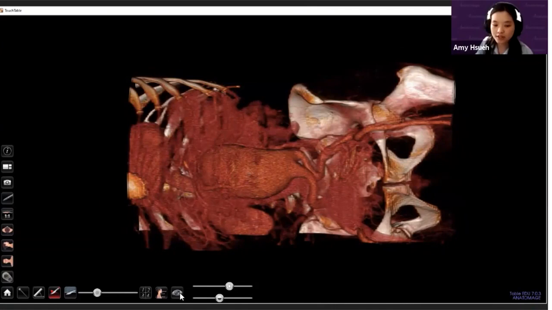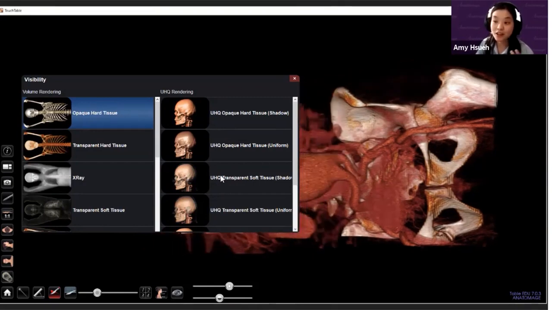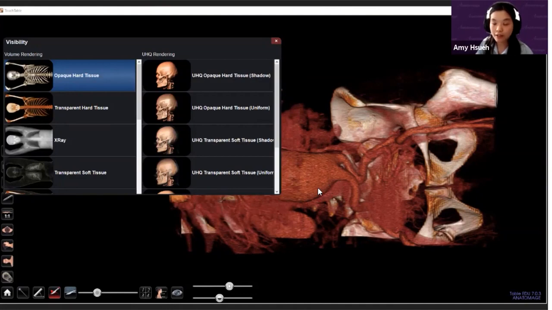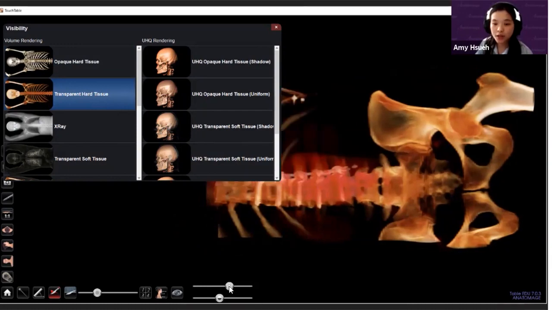You can always adjust the rendering of this window. So this eye icon down here, this is now our volume rendering window. In gross anatomy, this is where you would toggle on and off different structures and be able to see things a little bit differently. But here it will have different filters to better view different kinds of tissues. So this opaque hard tissue, that's just the default one that each of these scans tends to pop up in.